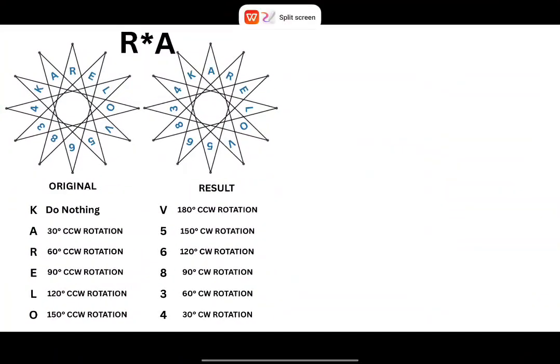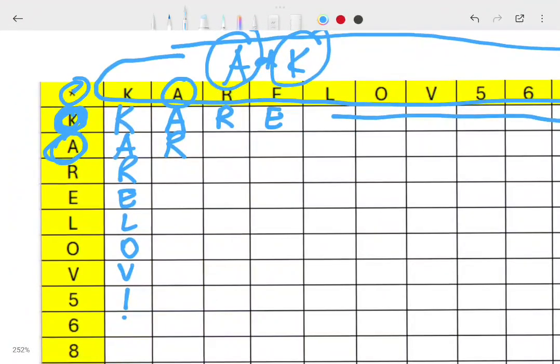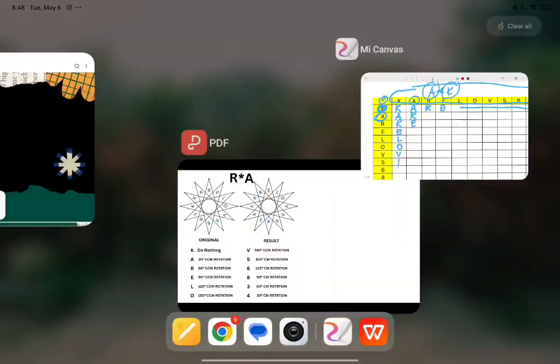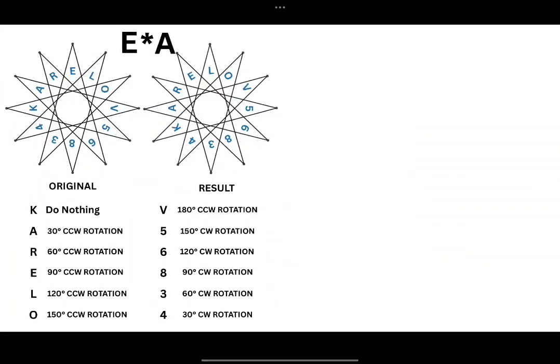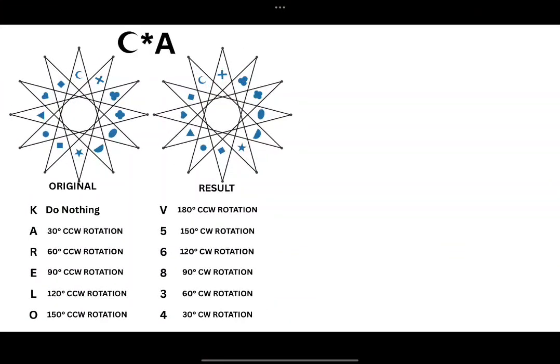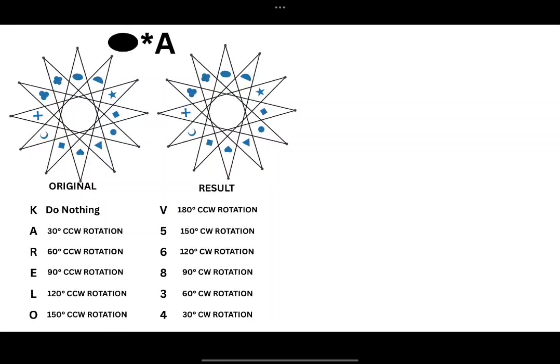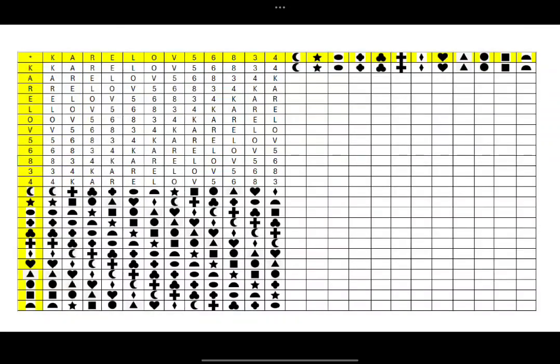Same goes with R star A. The original element is R, and we rotate it 30 degrees counterclockwise, so the resulting element is E. So R star A is E. Same goes with the other elements and the back elements. And for the star, again, we rotate it 30 degrees counterclockwise. Here is the result for the table after we did the rotational movement.